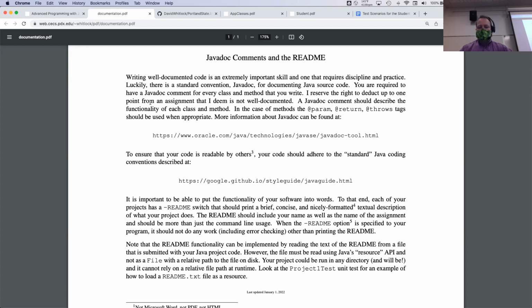And I, via the grader, reserve the right to deduct up to 1 point from an assignment that isn't well documented. So here again, we're looking for lots of documentation for your code, which is your way of explaining what it is that your code does. A JavaDoc comment should describe the functionality of each class and method, and I encourage you to use the tags like @param, @return, @throws when you have methods that apply there. Please check out JavaDoc at this URL.